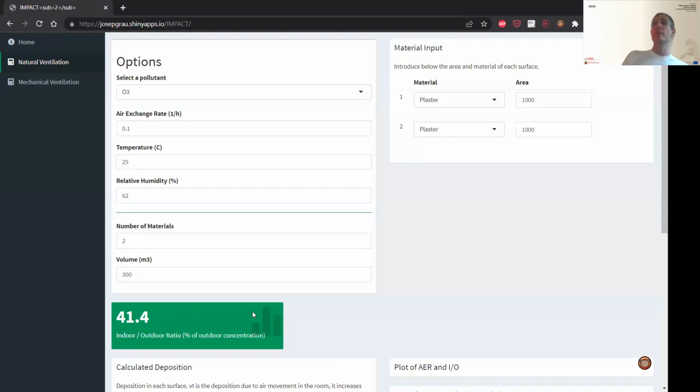But if you do have it, for example, because you have undertaken your own measurements, or you can obtain values from a public authority that measures pollution in your city, then you can just multiply this value by the indoor-outdoor ratio, and you will obtain an estimation of the indoor concentration. Naturally, the higher the air exchange rate, the higher the pollution indoors. So if we increase this by 10, you will see that there's a moderate increase in indoor-outdoor ratio.